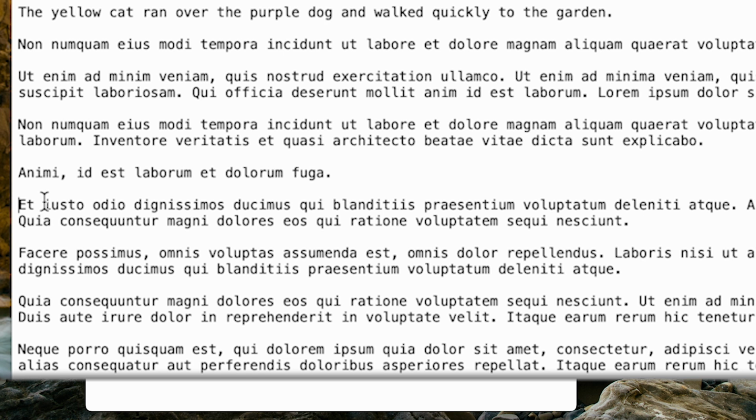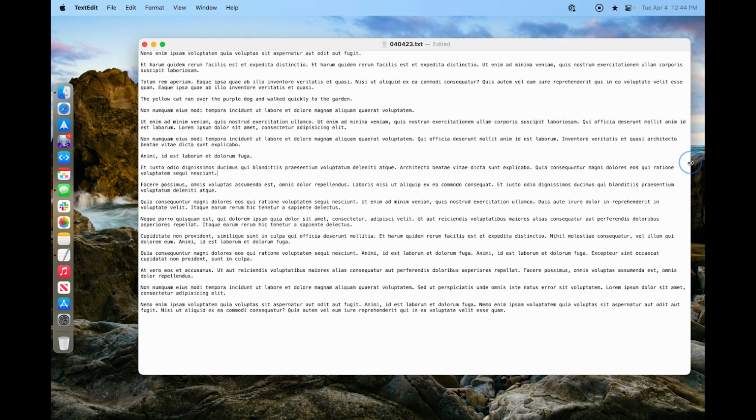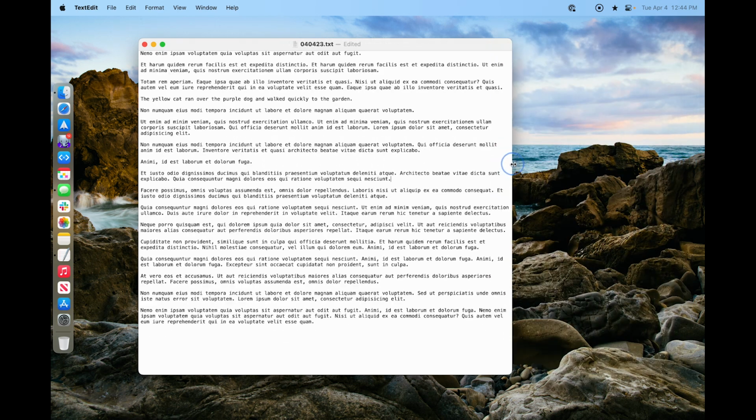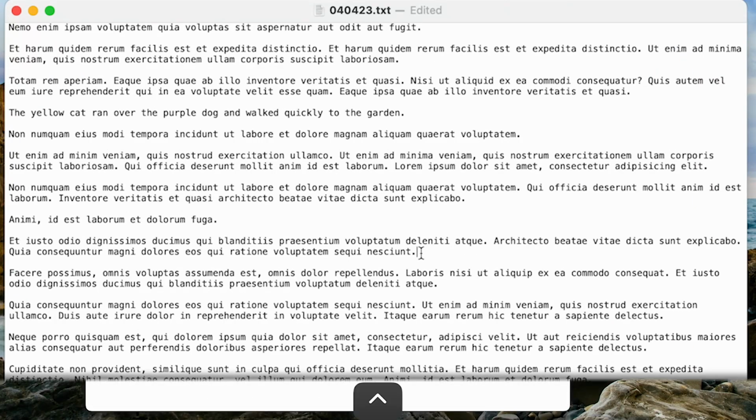Control E, this one's easier to remember because it's end, will move you to the end of the current line or the current paragraph. And because I don't have any soft returns in this specific paragraph, it's all one line that's just being wrapped. That's why it moved me to the end of the entire paragraph and not just to the end of that current line. So Control A takes me to the start, Control E takes me to the end.